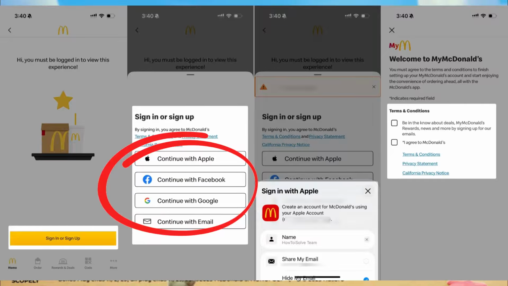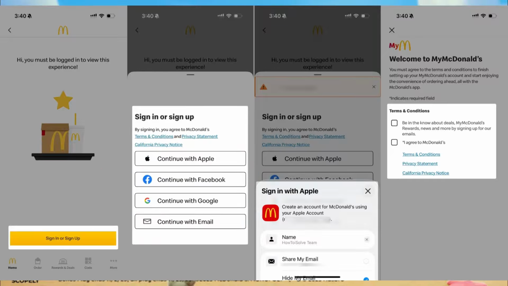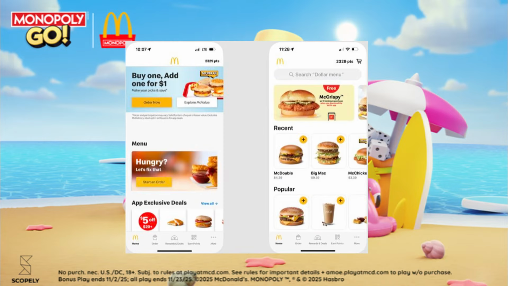On the next page, simply confirm and re-verify the email address that you use and tick those two options right here to acknowledge you agree to McDonald's and be in the know about deals for McDonald's, and hit confirm.